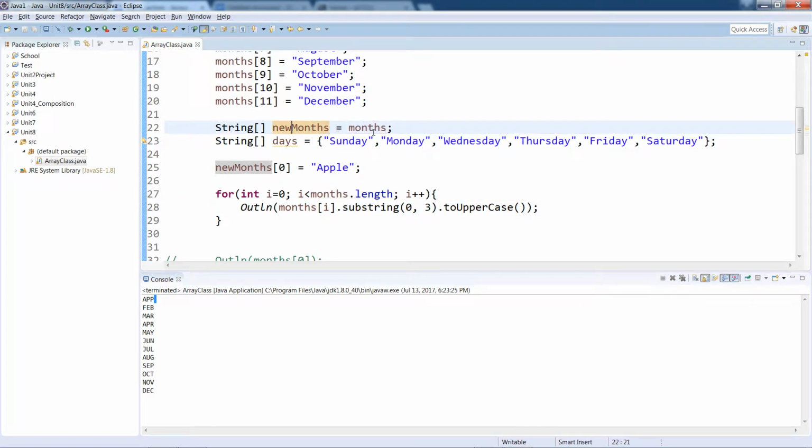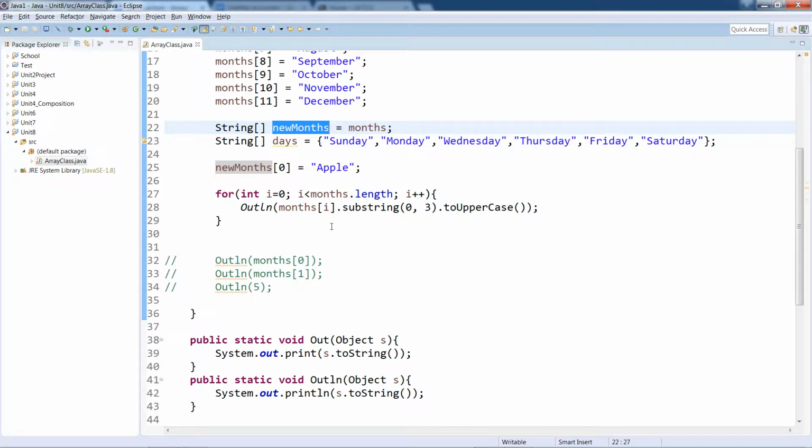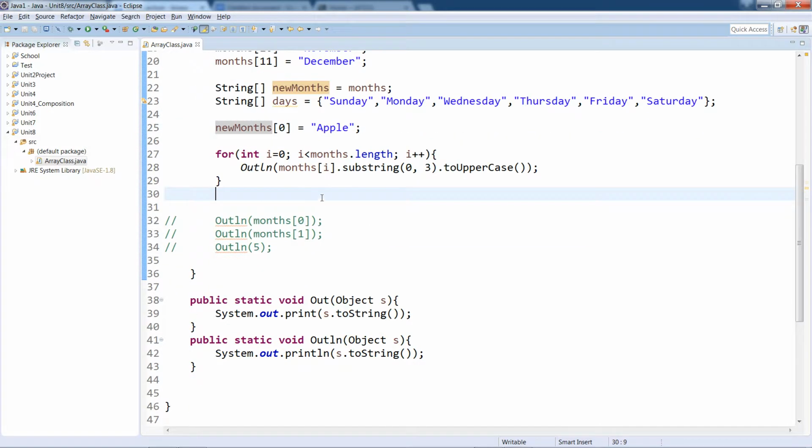It modifies the months data because months and new months share the same memory location. Even though I'm not doing anything to months here, because this variable changes the value of that, it also changes the months value. So just be careful when you do that. You can't just change everything because you think that new months is a copy of months. It's not. It's just a new name. Well, it is a new object, but they point to the same memory location, because these arrays are reference types.